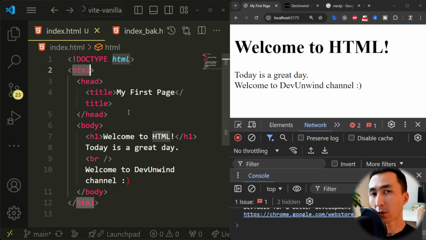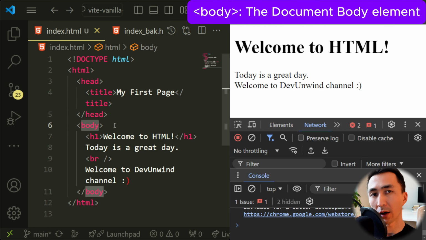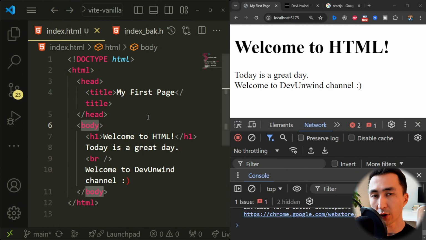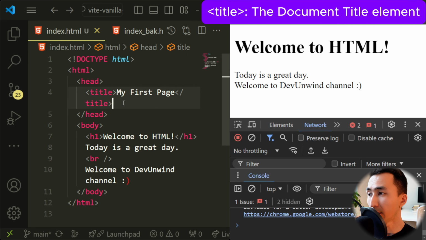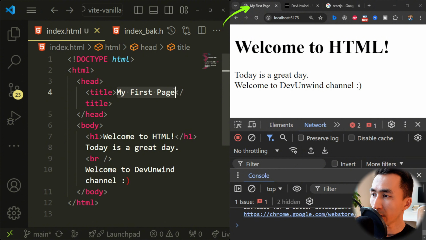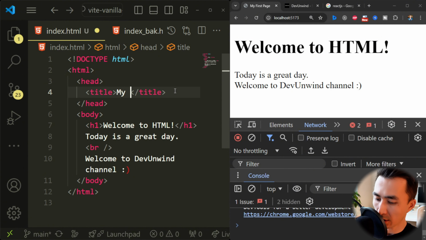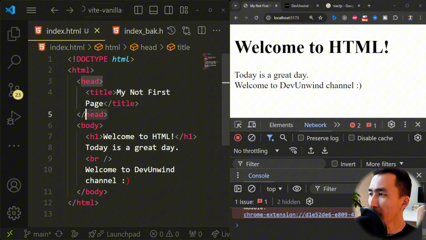Usually the most important parts of every HTML document are the HTML tag, the head, and the body. That's basically more than enough for every HTML page to render. On the right you can actually see the result. Head consists of the metadata and also the title. And the title goes: my first page. If you go to the page, you can see my first page is over here. So whatever we title it, let's say my not first page, and save it, and there you go. So this is the title, and then the head ends over here.